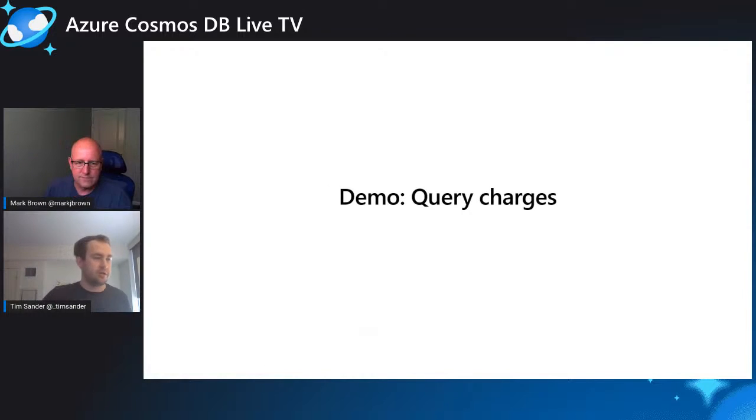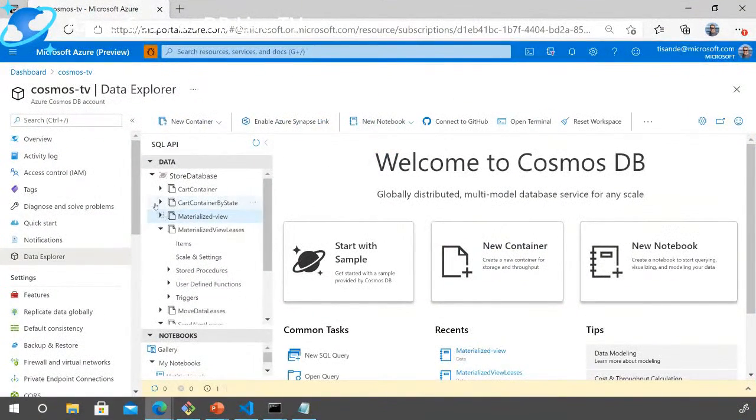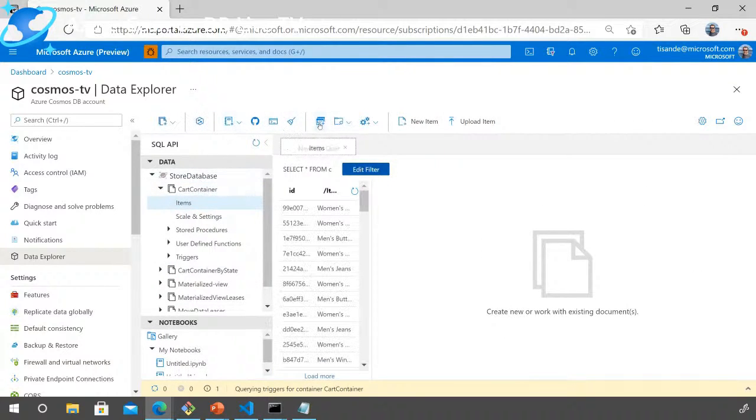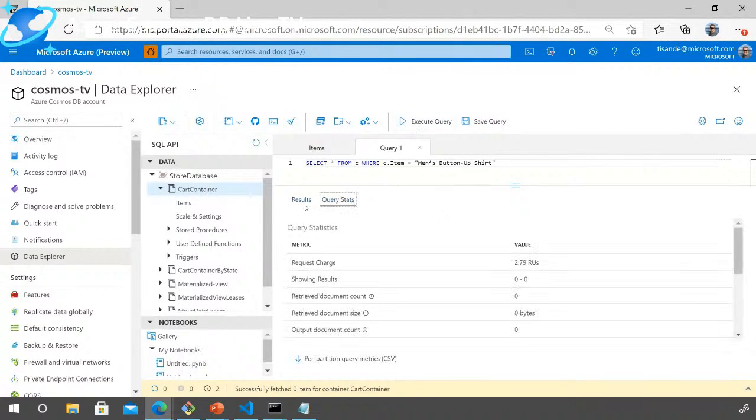So we'll do a quick demo of the query charges. Nobody should be that surprised by what they see here. If you think back to our talk from 2 weeks ago, the reason cross-partition queries are expensive is we need to run the query on every single physical partition. So with an in-partition query, like the one I'm about to run here, we're only going to run the query on 1 partition. This one just didn't have any results, but the charge was super cheap, only 2.7 RUs. The reason for that is this is partitioned on item, so we only ran it on the partition where item is. We didn't need to run it on every partition.